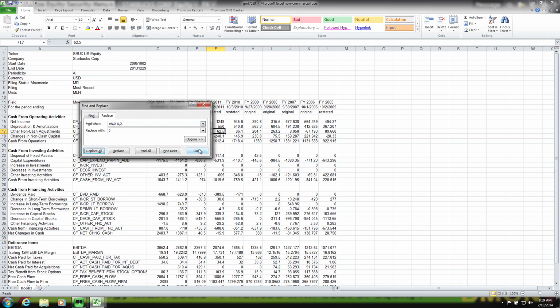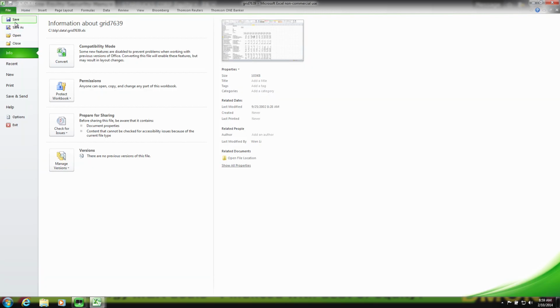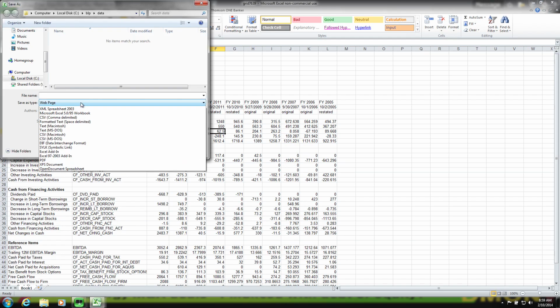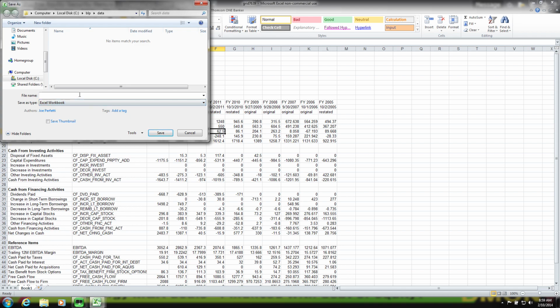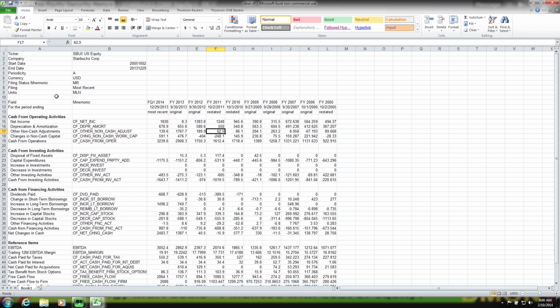Okay, and then let's save this as an Excel workbook. And again, SBUX-CF for cash flow. Right? So basically, that's the raw financial data: the income statement data, the balance sheet data, the cash flow data.